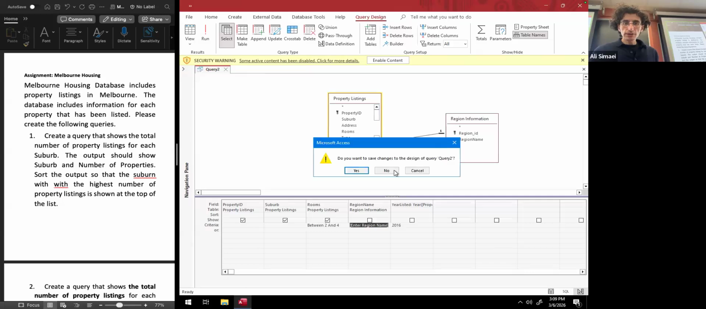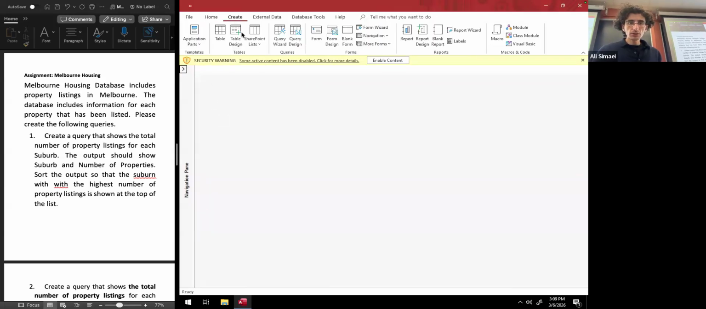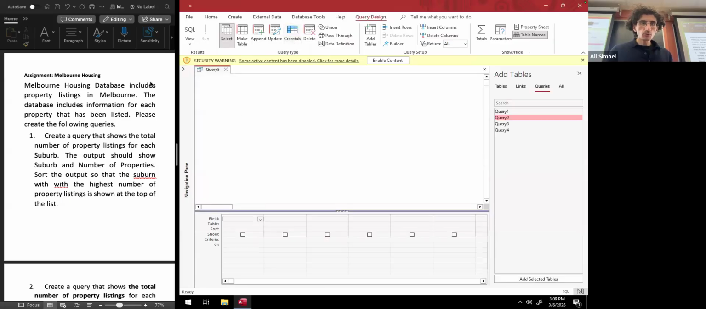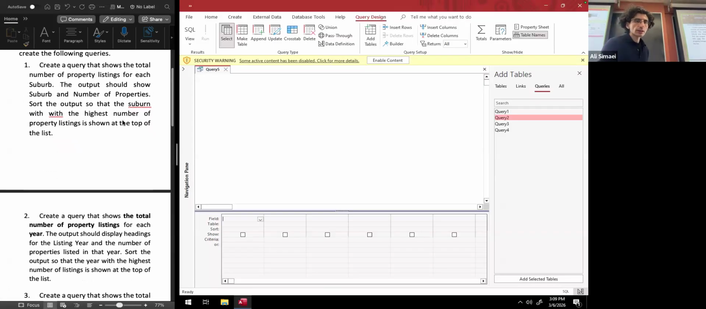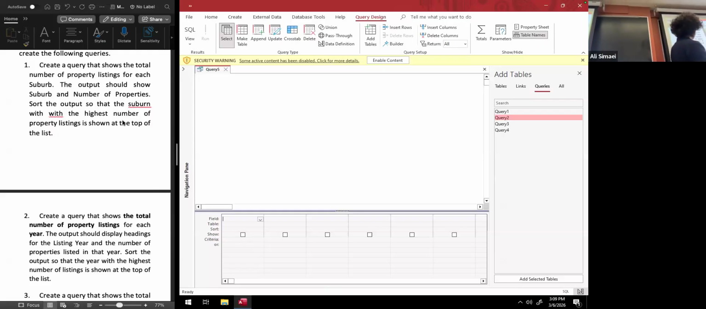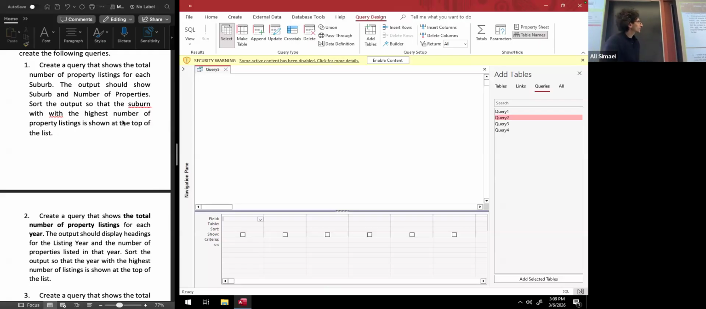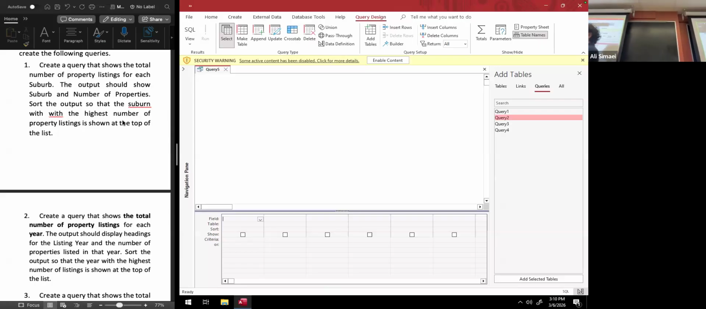Good. We're going to review some of them again here. So let's create a new query, and then work on this first question. In this question, the first query is asking you to create a query that shows the total number of property listings for each suburb. The output table should show suburb and number of properties. The first question is: is this a total query or a regular query? If it's a total query, you have to have two components. Do you remember what those two components for a total query are?